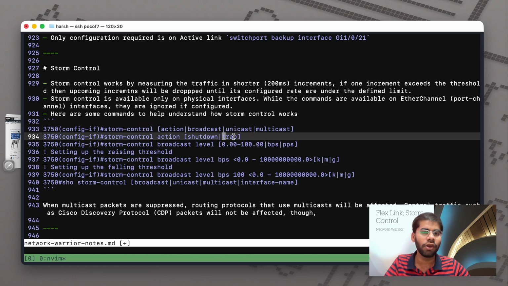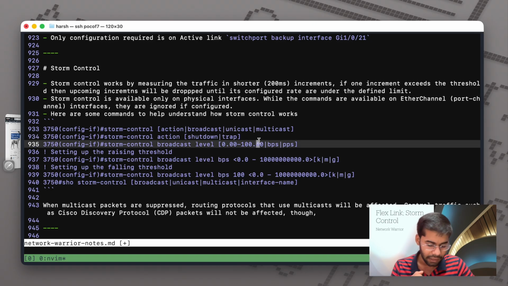SNMP server is basically a logging server. It may be a Zabbix server, Prometheus, or it may be Observium. Next is storm control broadcast level. Broadcast level is maybe in percentage from 0 to 100%, meaning the complete utilization of the link. For example, if it's a 1G link, then up to 1000 Mbps or 1024 Mbps, depending on your calculation, the broadcast level will be calculated.